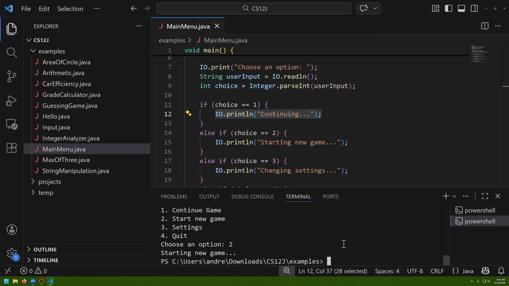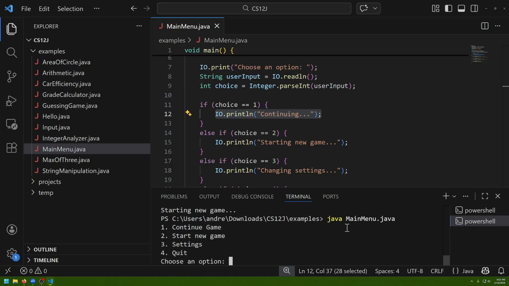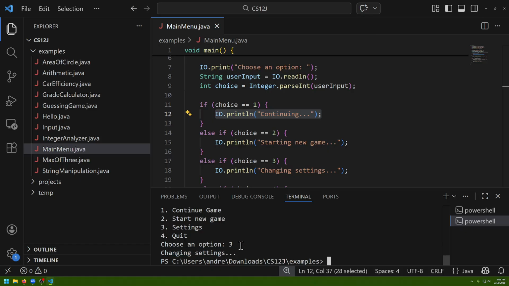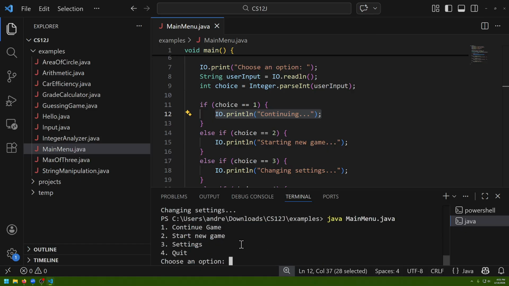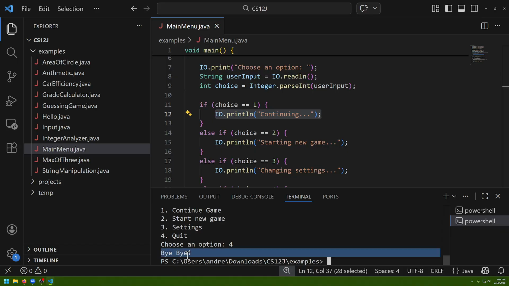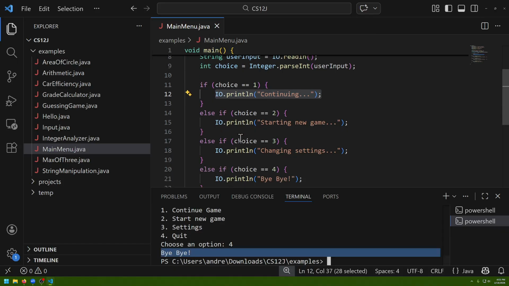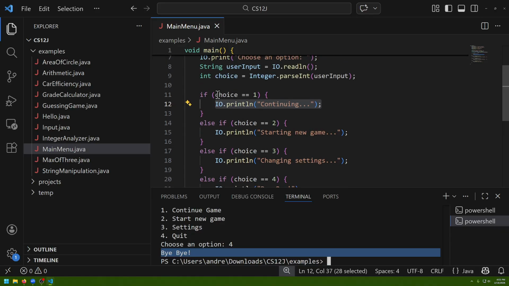I'm pressing up on the keyboard, by the way, if folks weren't aware. Up on the keyboard will bring you through the history of your terminal commands. So let's try 3, changing settings, looks good. And finally, let's test the last branch, 4. Bye-bye. Okay, cool. Cool, so we represented a decision tree with 4 branches, but I wanna repeat that.